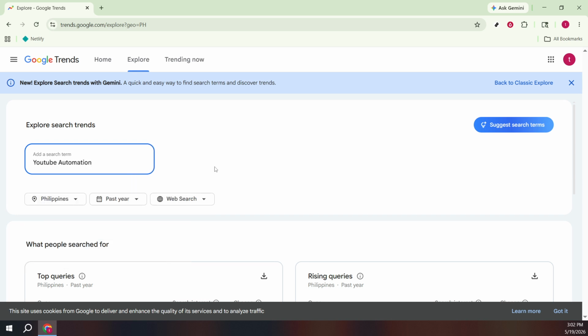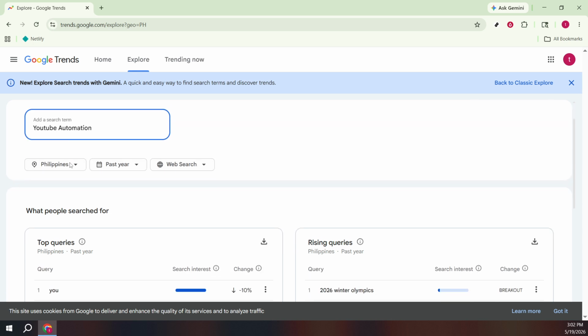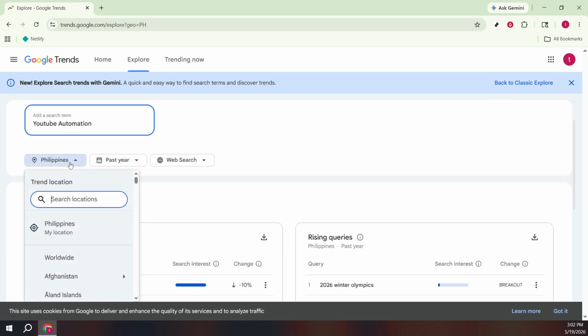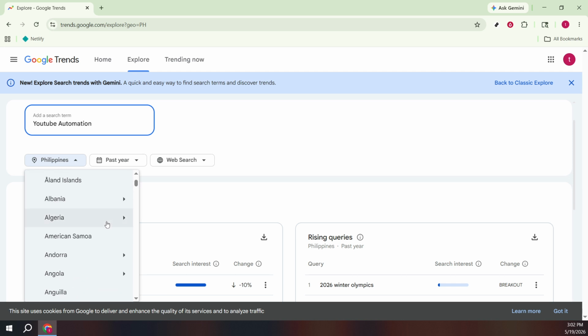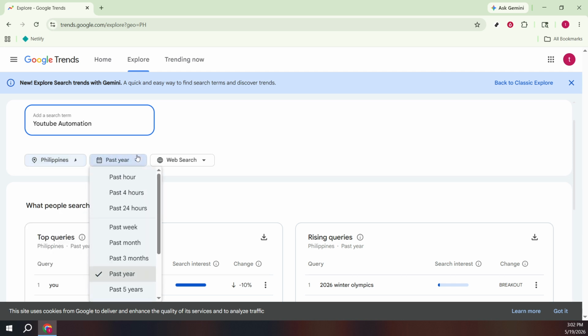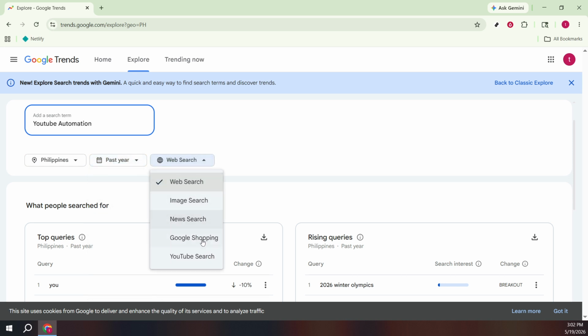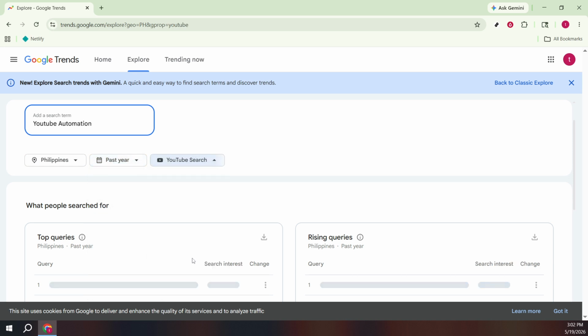After entering your term, set the filters so your results match your audience. Choose your country to localize the data, pick a date range that fits your planning window, and then change the search type from web search to YouTube search. That last step is important because it narrows the data to what people actually type into YouTube, not Google search.